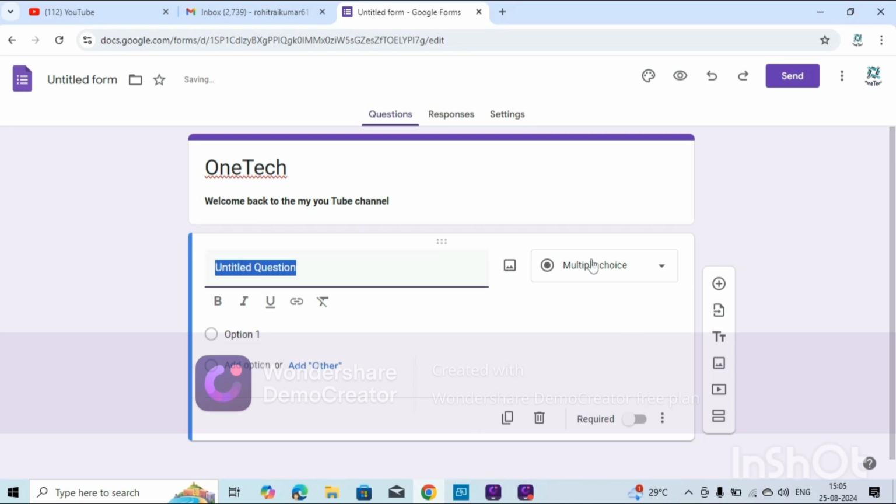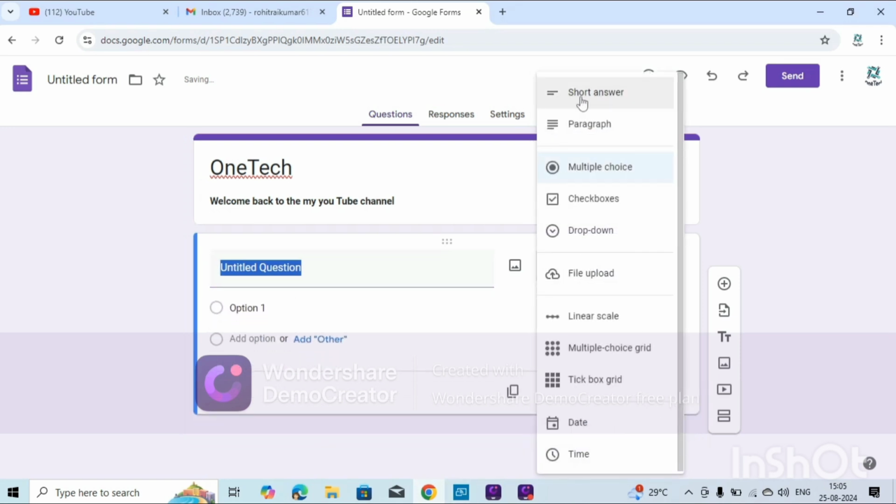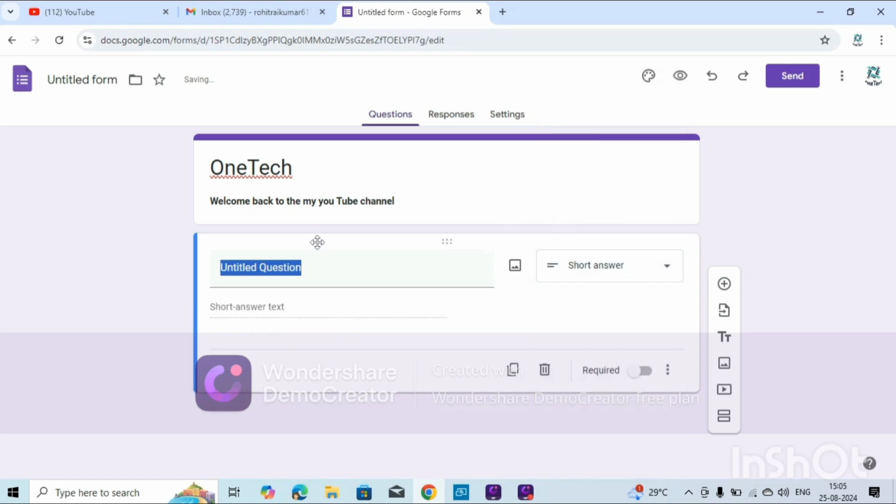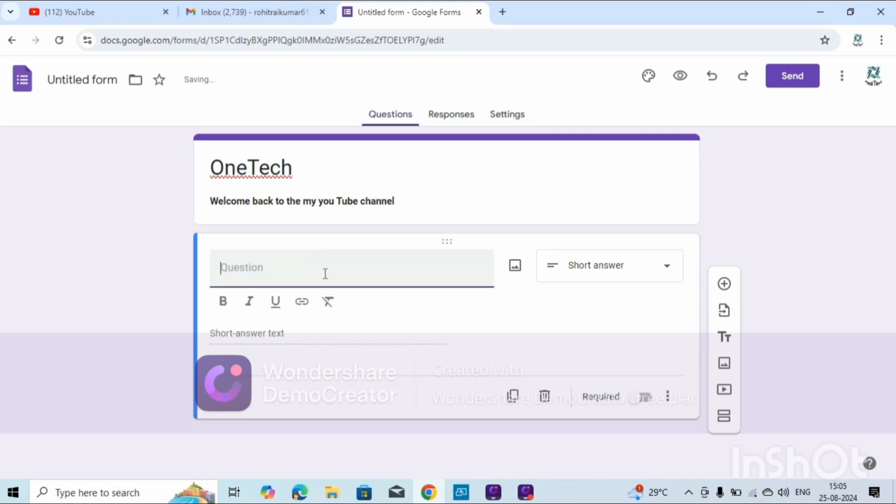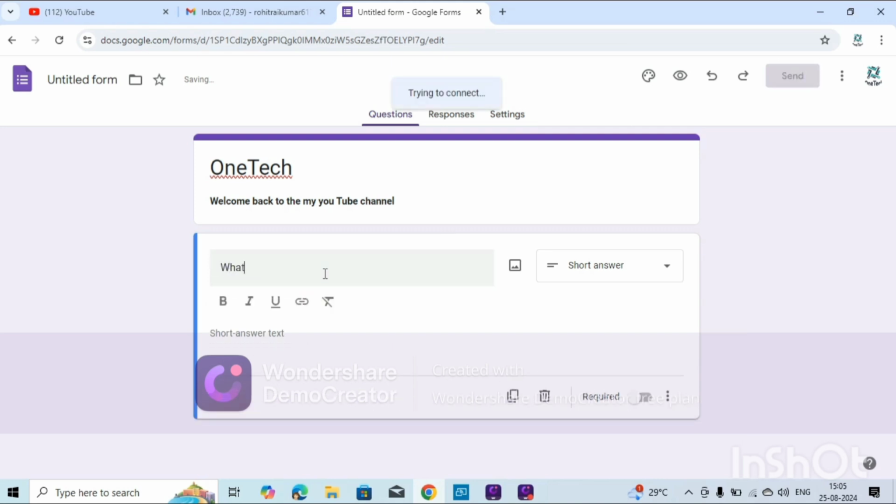So I will create the fields. We have multiple options, like the short field. You can use it for the name, what's your name, what's your age. You can use the short field for short answers, and paragraph for longer answers, and multiple choice also. So first of all I'll create a short field. So let's see how to create it. I will create the name: what is your name? This will be mandatory because we need the name.